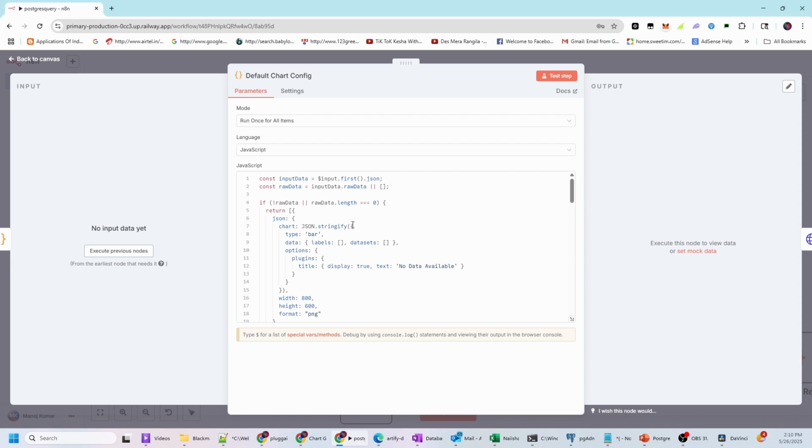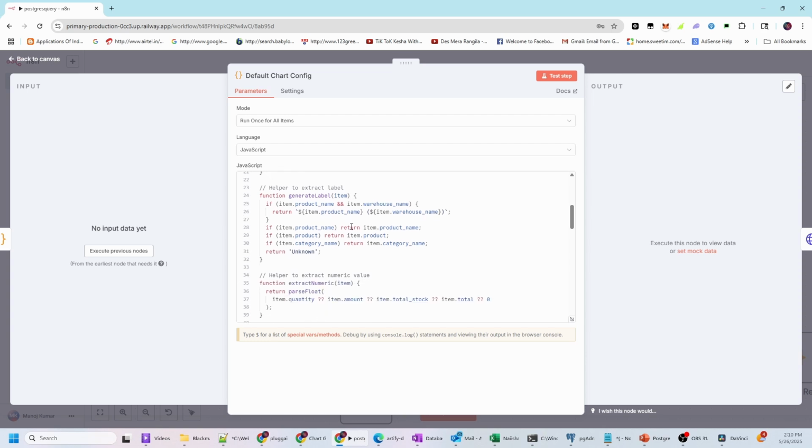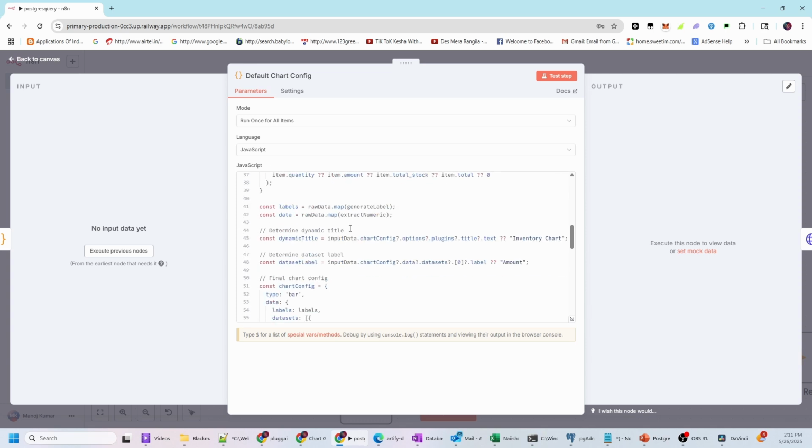But if there is data, it takes the raw data and tries to generate more meaningful labels. This is handy when your raw data has multiple fields, say product name plus warehouse name. The code builds labels that combine these details, like widget A, making the chart more informative. It also extracts the numeric values carefully, looking across several possible fields such as quantity, amount, or total stock, wherever the meaningful number lives. This makes the workflow adaptable to different kinds of data sources without needing to rewrite the whole thing. Then it assembles the final chart configuration object again with enhanced options.